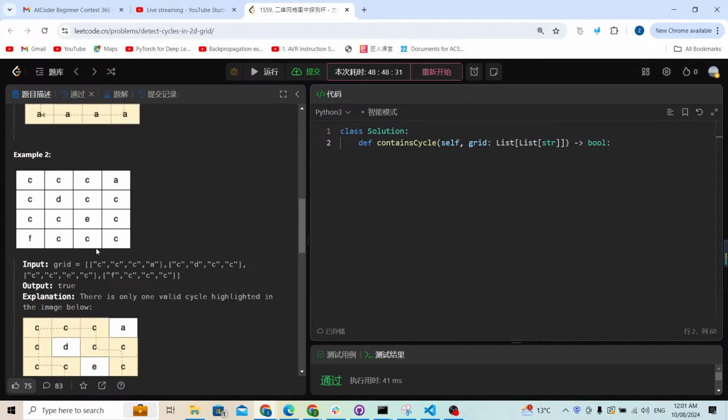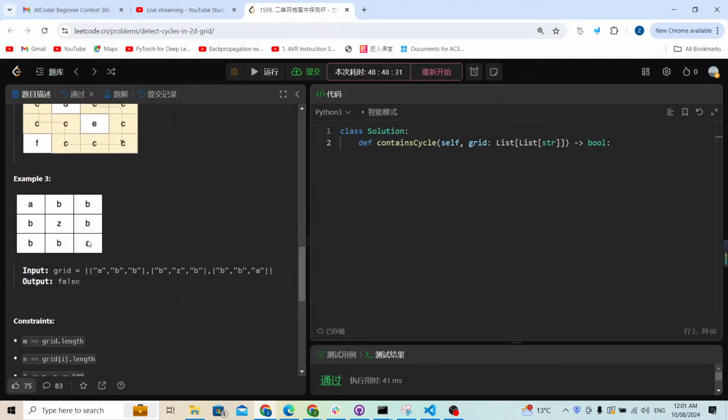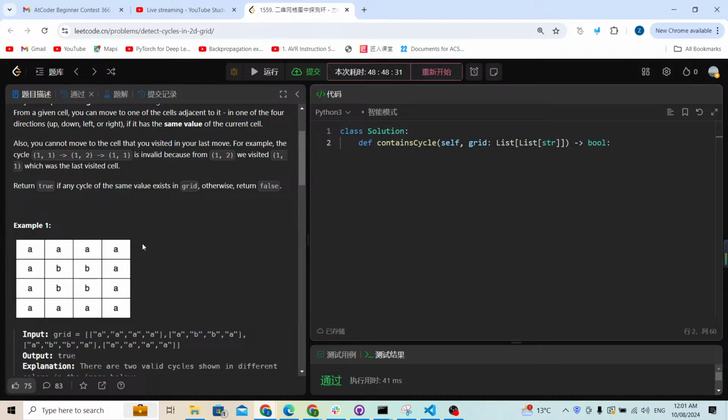So for the second example, because it can go to 4 directions, there is still another cycle, so we're going to return true. But for the third example, there are no cycles, so we're going to return false. I think there are basically 3 ways to solve the problem: DFS, BFS, and union find for detecting a cycle. So this is a 2D grid, so we can use a 2D grid union find to solve the problem.